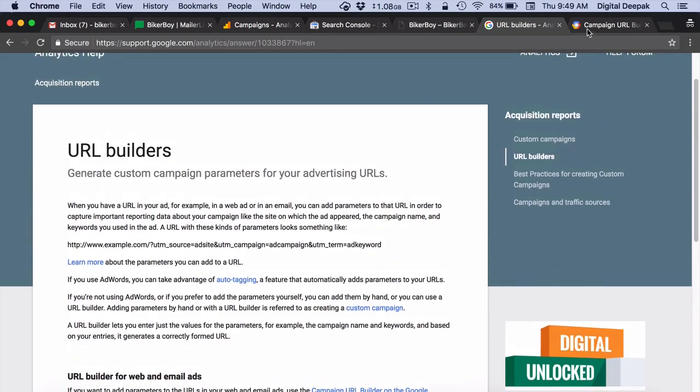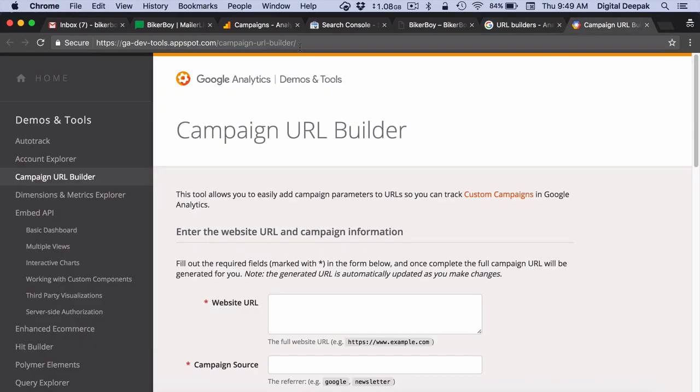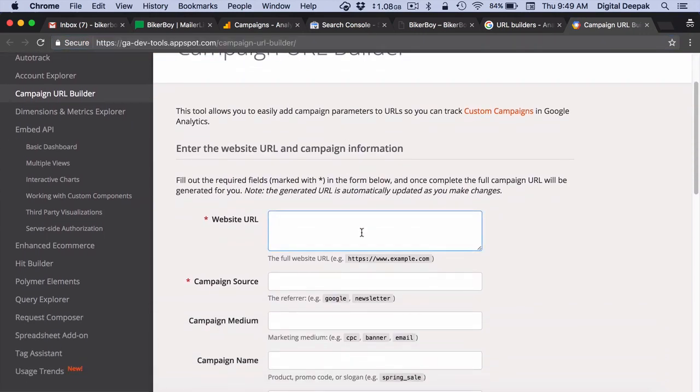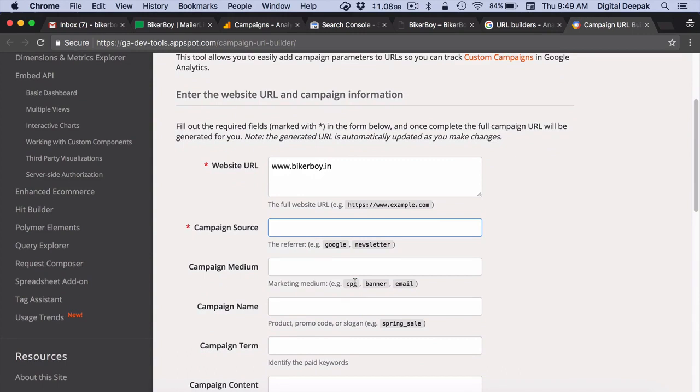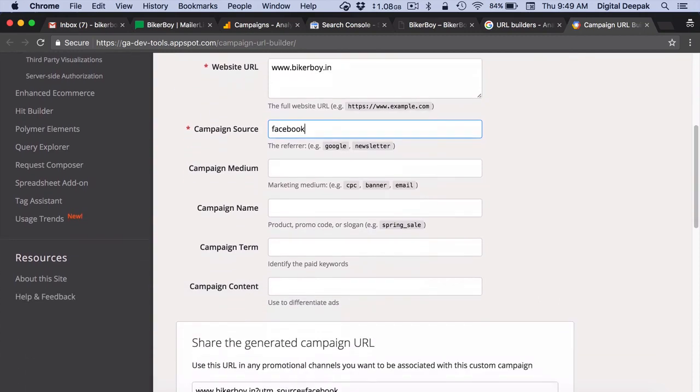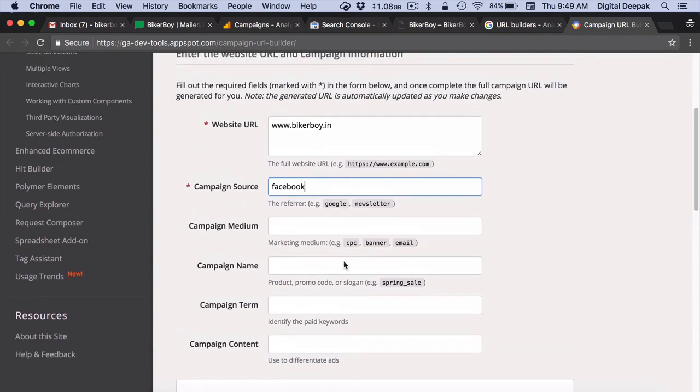So if you go to this particular URL, which is campaign URL builder, here you will be able to build a new campaign. So let's say I'm having bikerboy.in and I want to drive traffic through a particular Facebook ad or through a particular channel. Then what I would do is build the UTM URL here. So let me enter campaign source as Facebook. Medium, name, term, content, these are all optional.